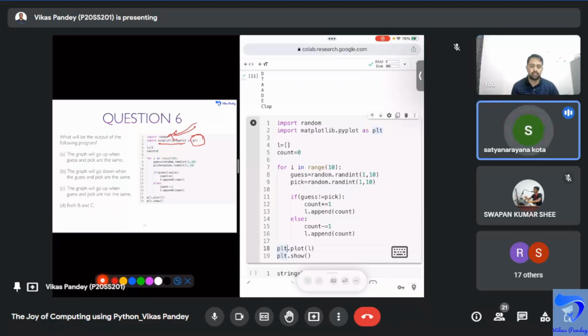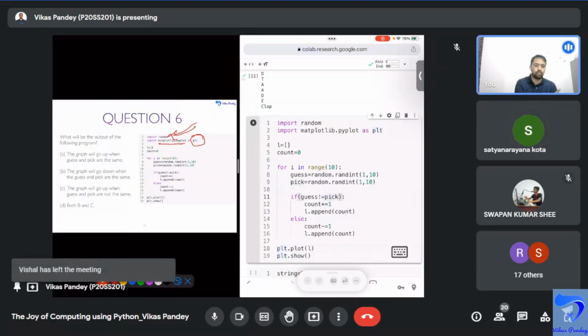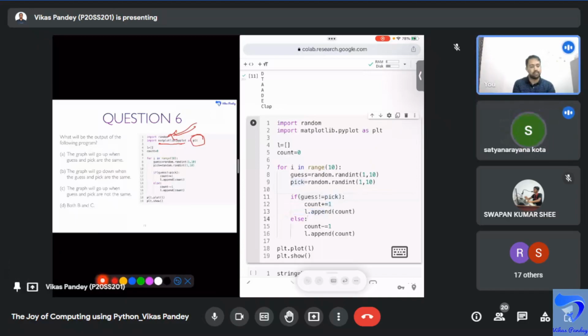Sir, when they are same, they go up. When they are not same, they will go down. Here, in line 11, if guess is not equal to pick, count is increasing by 1. Okay, not equal to. Yeah, you are right, it has been reversed. So whenever it is not equal, it will increase. Whenever it is equal, it will decrease.